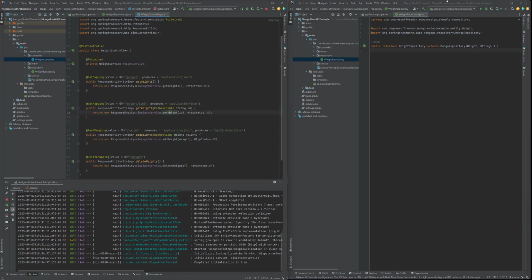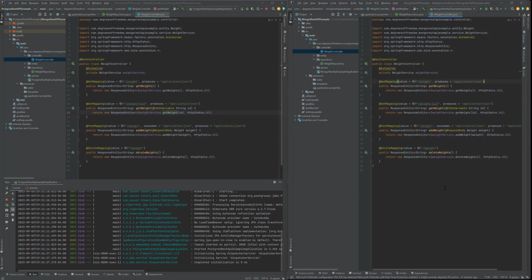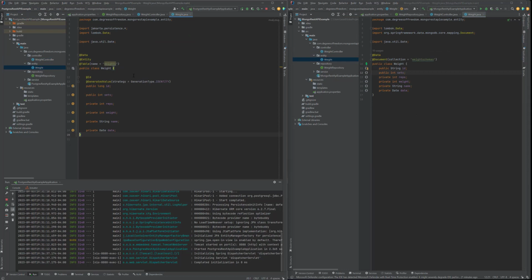Going into the controllers, we can see that the controllers are also identical to each other right now in how things look. So no changes there. If we go to the entity section, then we will see some changes.